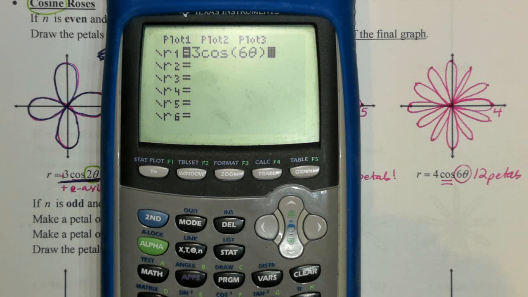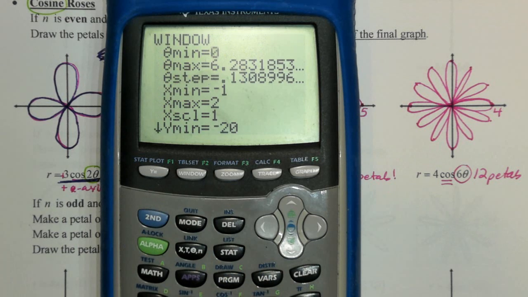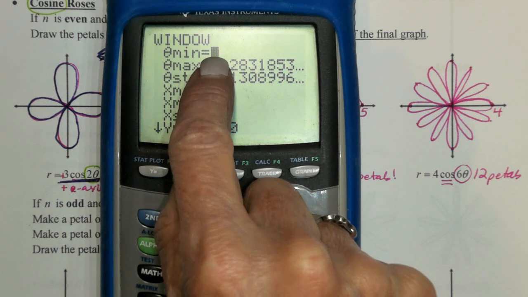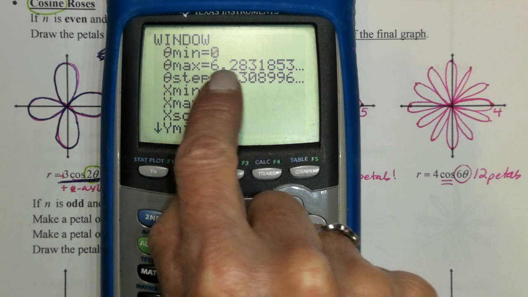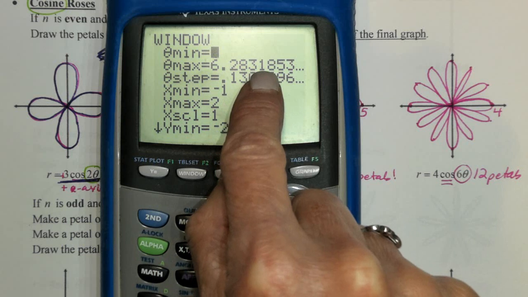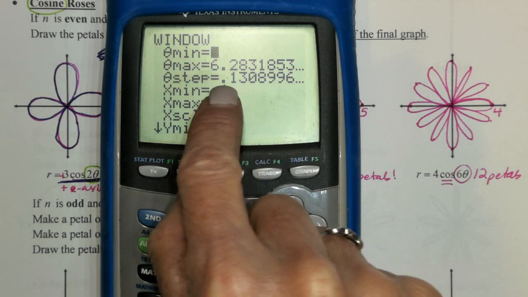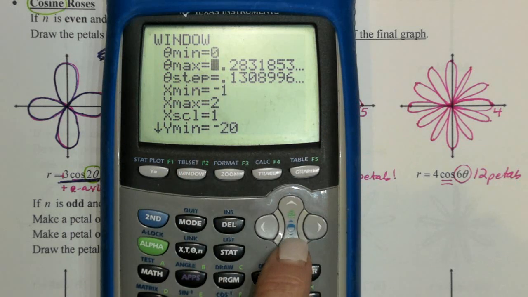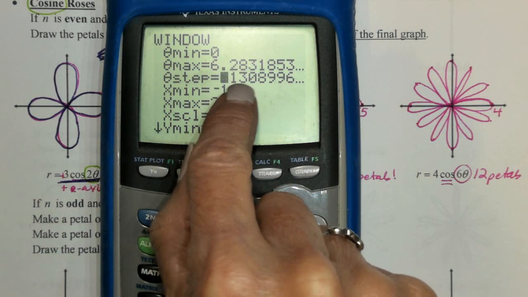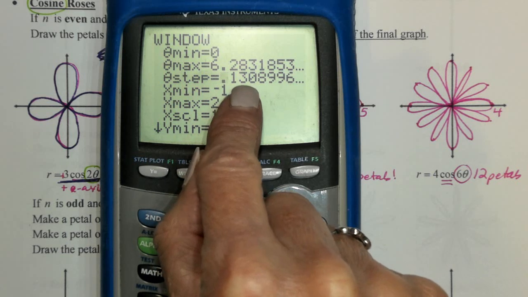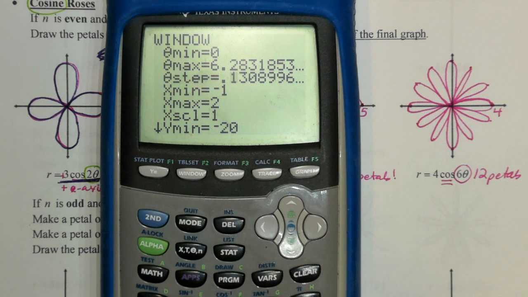Okay, interesting, huh? And now I'm going to go to my window. So the last time I was in polar mode, I clearly was going from 0 to 2 pi, because 6.28 blah blah blah is 2 pi. Look at the theta step. I like to slow that down. 0.13 is going to go really fast, and I don't want to go that fast. I want to go maybe 0.05.